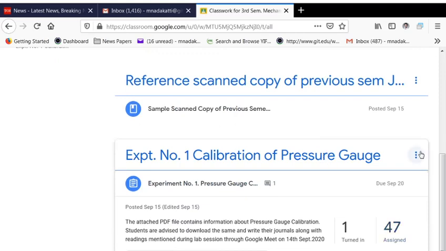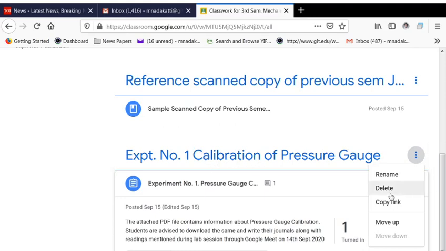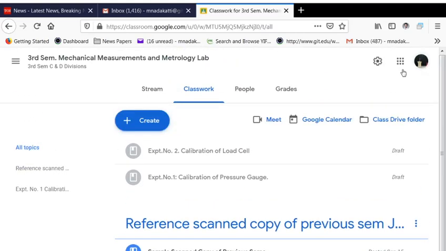Have a look here. Calibration of pressure gauge. How was this done? Experiment number 1, calibration of pressure gauge. And I can delete this post later anyway. So this is the one that has been posted, and if you wish, you can view the assignment. Okay. So this is teacher's login.